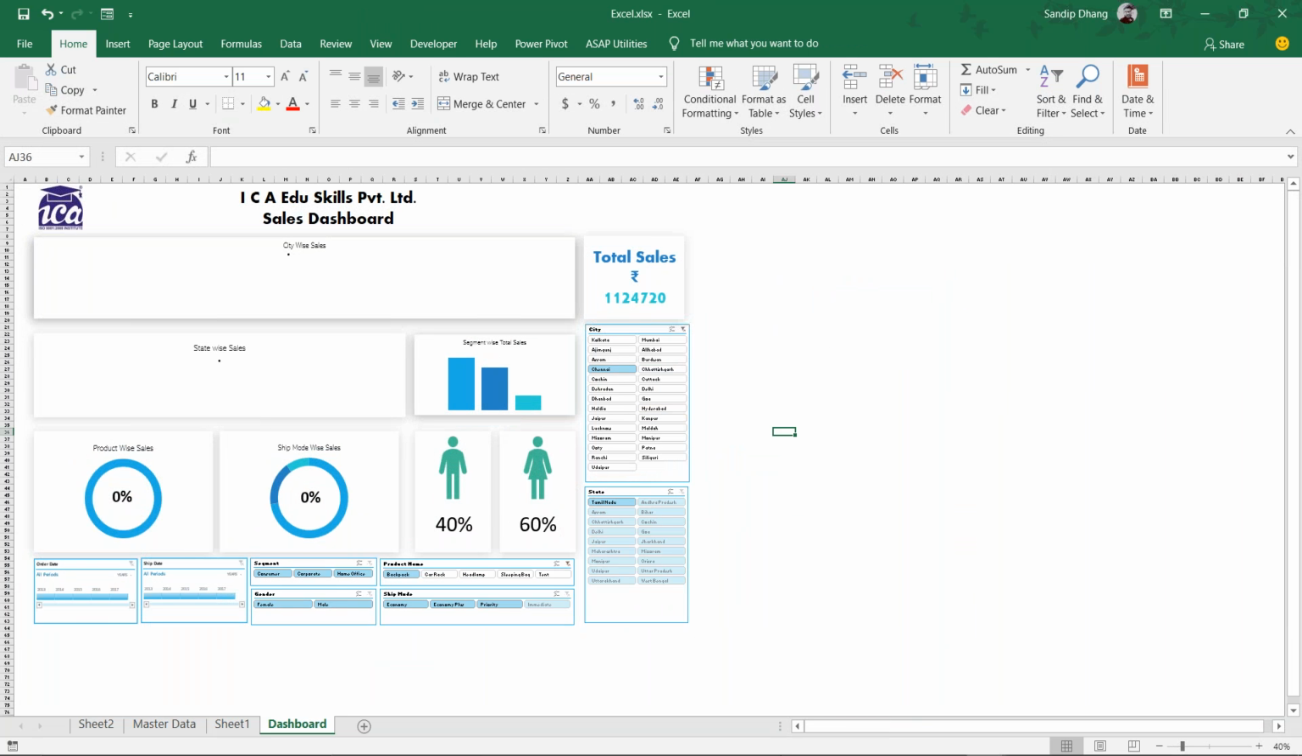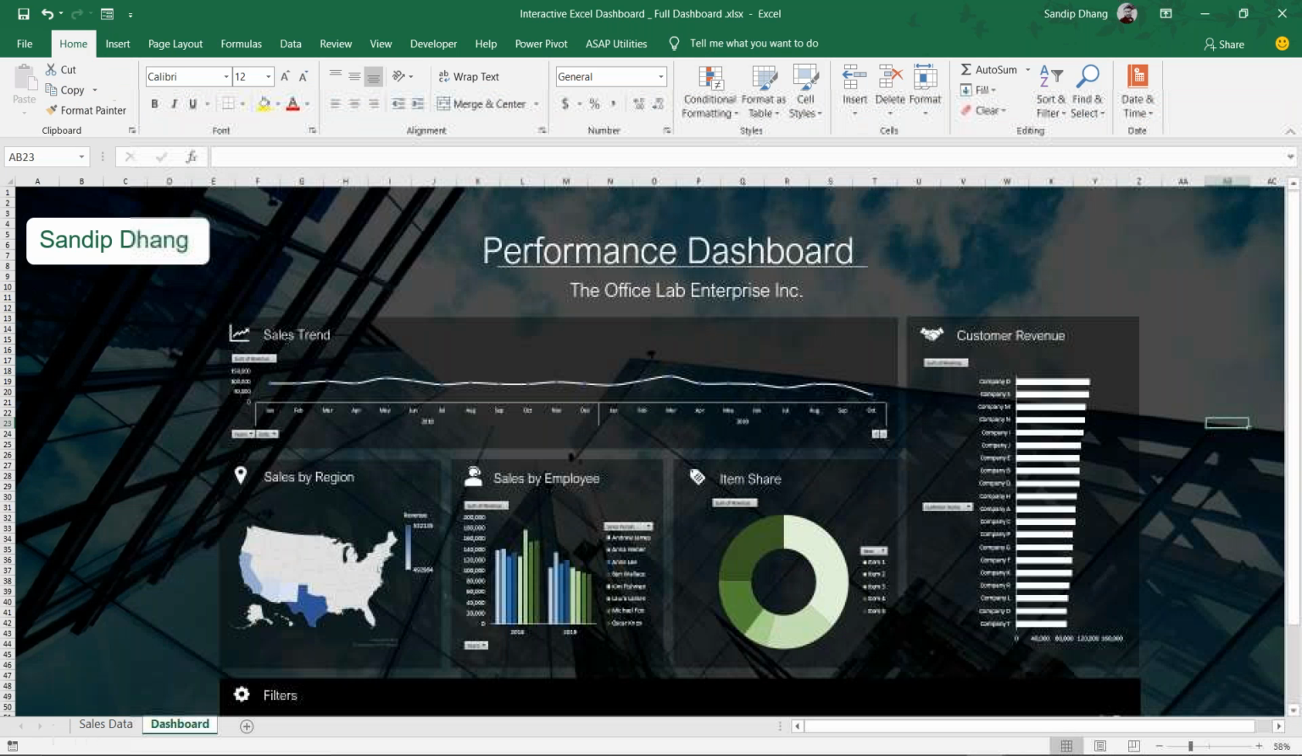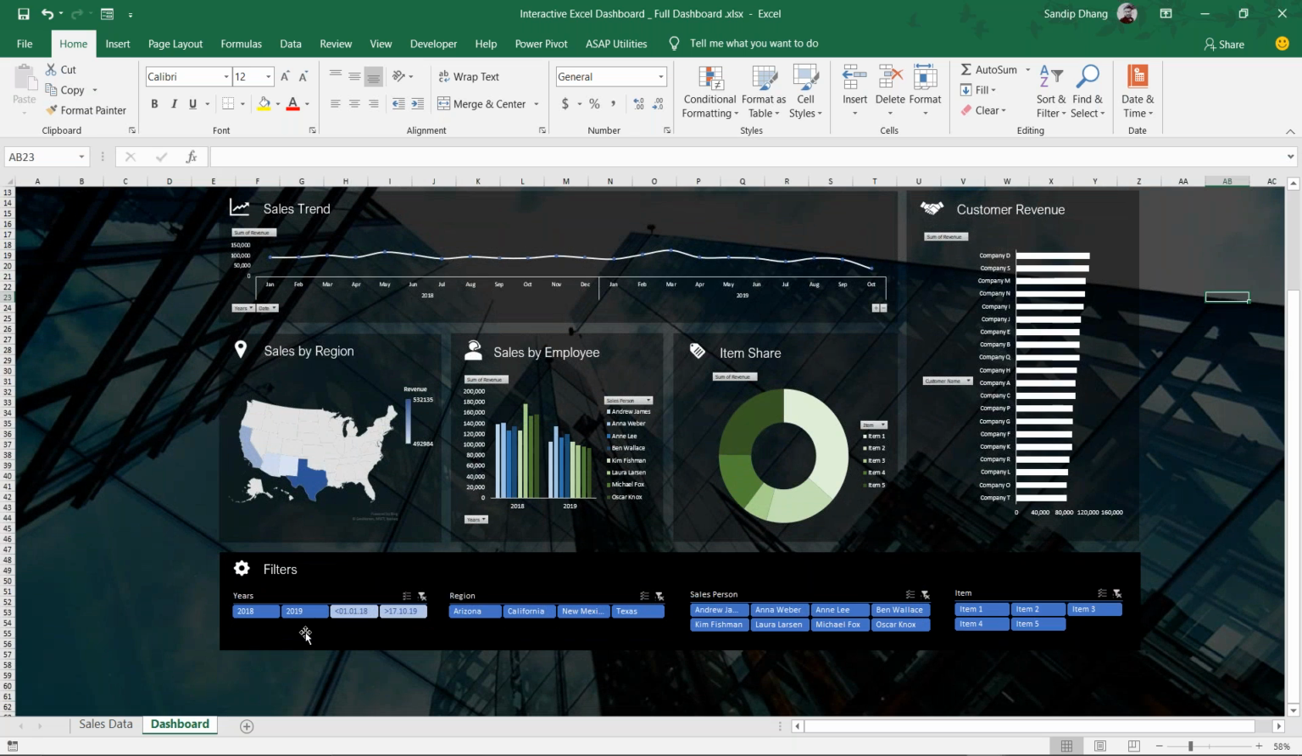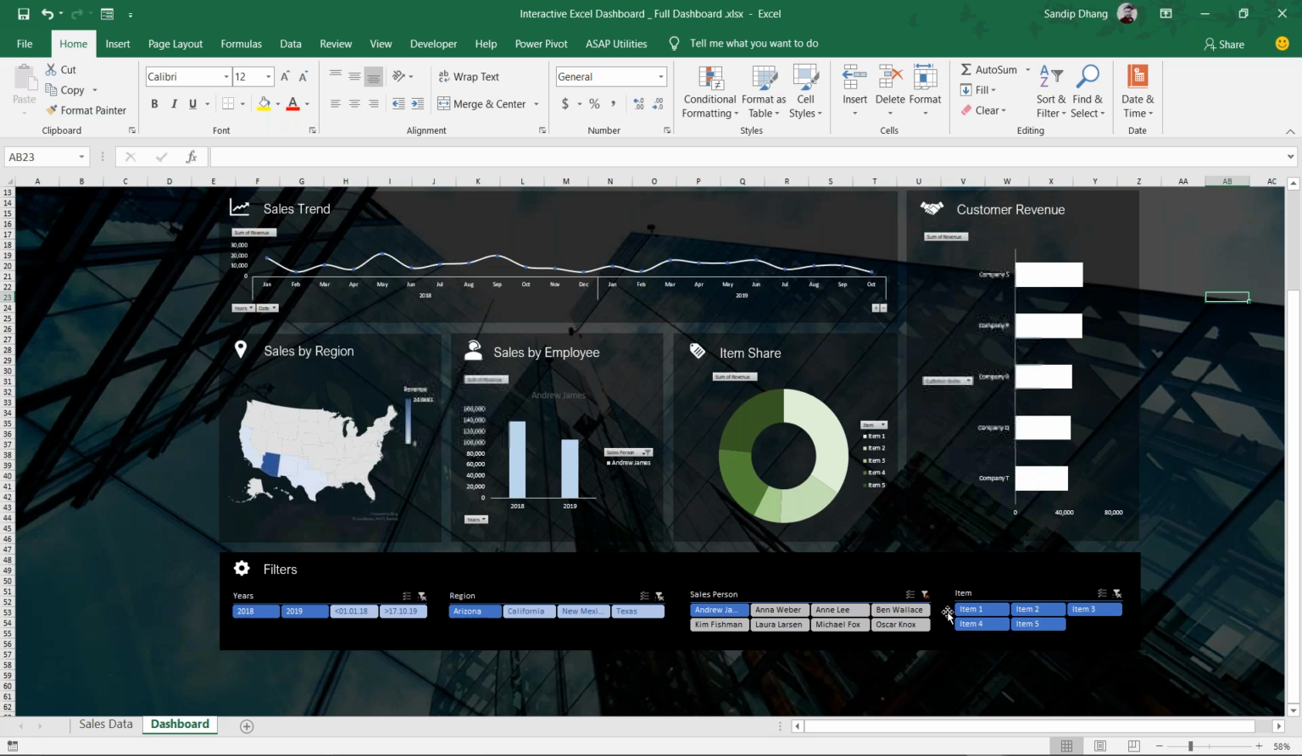If I show you another dashboard that I have created for this webinar only, see, here is another dashboard. Within this, we have some sales trends as well. We have some customer revenue. If I show you the main master data, see, this is the master data: order ID, date, customer name, salesperson, region, item, price, quantity, revenue, right? So if I go to my dashboard, see, all the data is given with the filters. If I select any filter, it will automatically filter my data, with a dynamic map chart also over here.